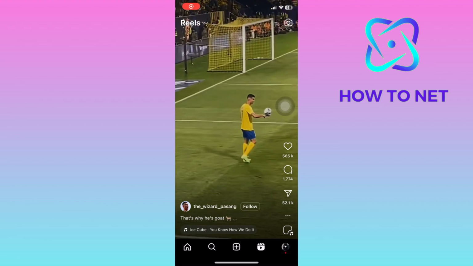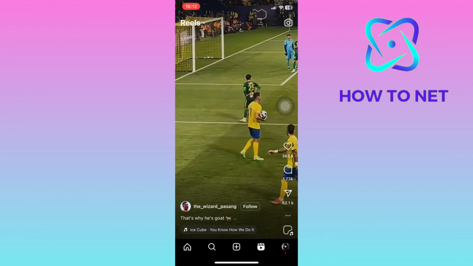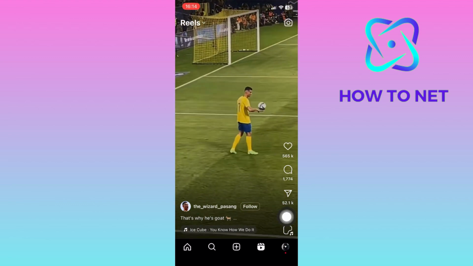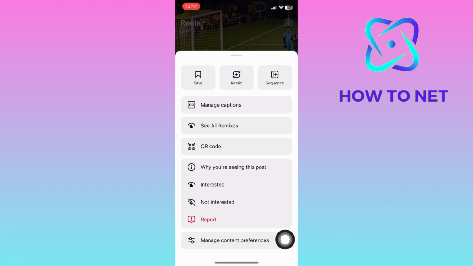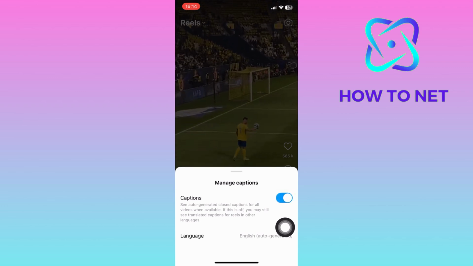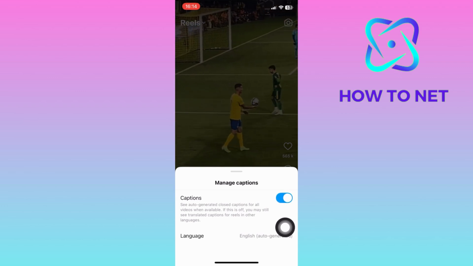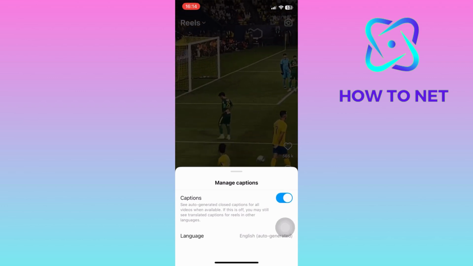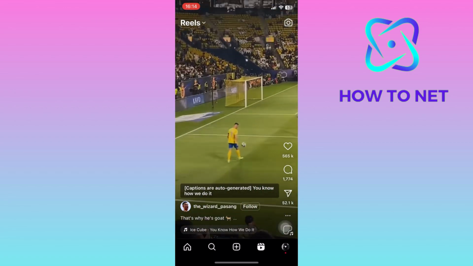Let's say you want to enable a caption on this reel. Simply tap on these three lines. Select this option of Manage Captions. Make sure to enable this option. When turned on, auto-generated captions will display on Reels. That's how easy it is to enable auto-generated captions on Instagram Reels.